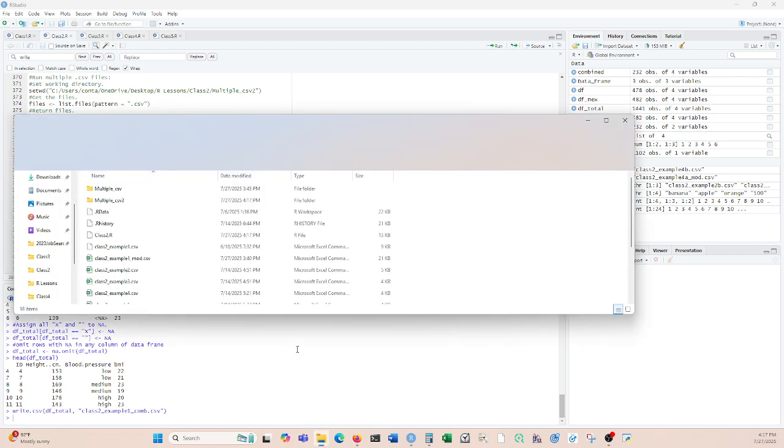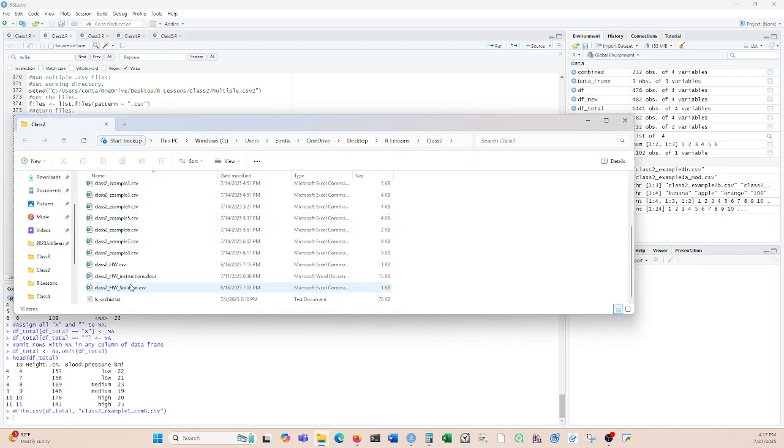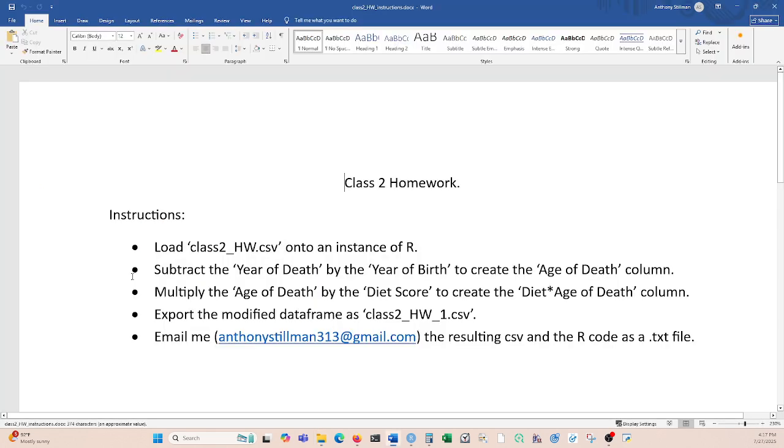The homework is, let me bring it up really quick: load class 2 homework CSV onto your instance of R, and then subtract year of birth from year of death to create the age of death column. Then multiply the age of death by the diet score to create a diet times age of death column, and then export the modified data as homework class 1 homework 1, and then email me the results as a CSV, and the R code as a text file.